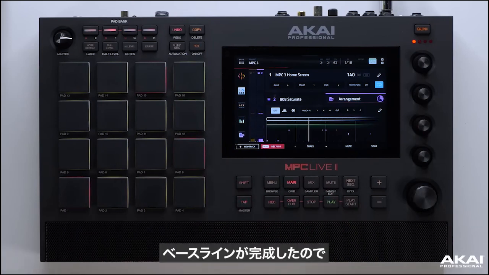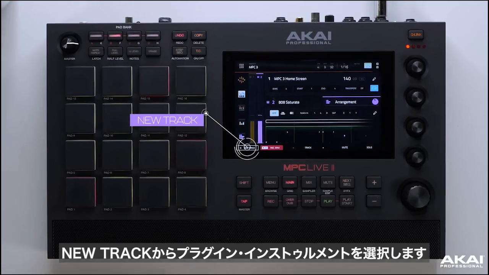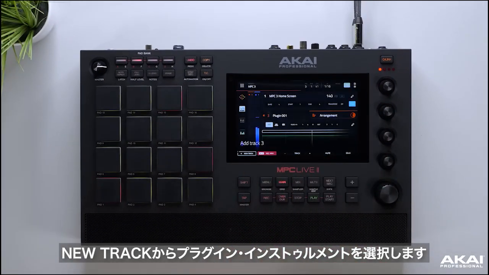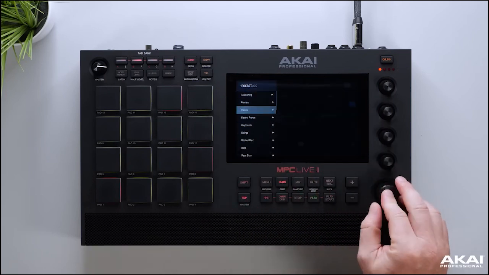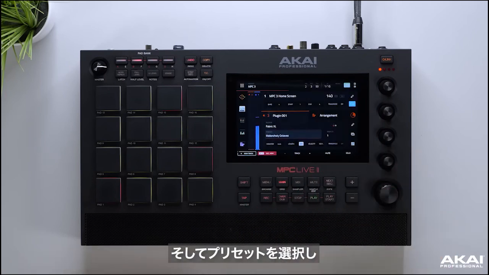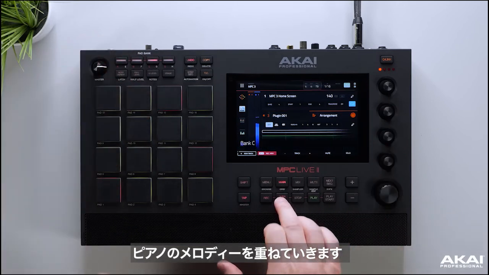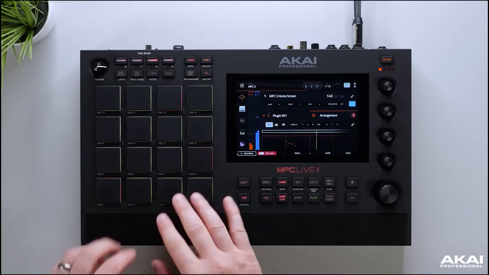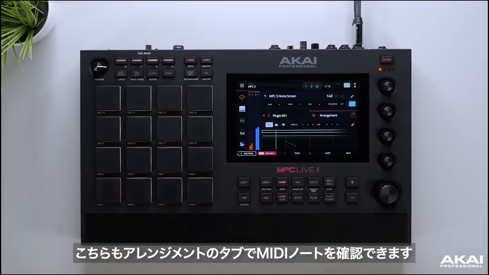Now that we've done our bass line, we want to do a plug-in instrument track. Here, we can now select a plug-in instrument. We'll select a preset. And now let's lay down our piano melody. And again, all of your MIDI notes are represented in the arrangement.